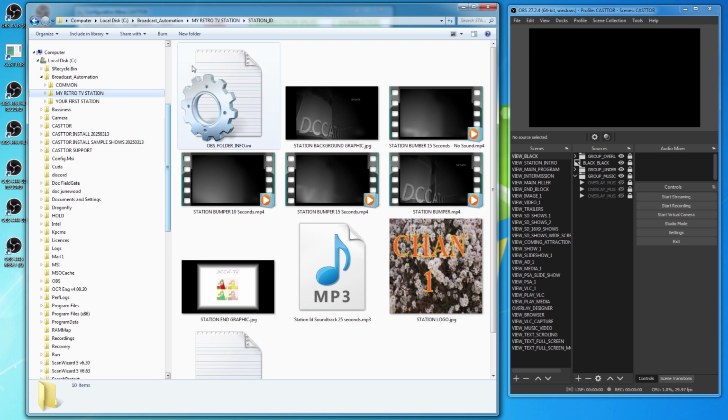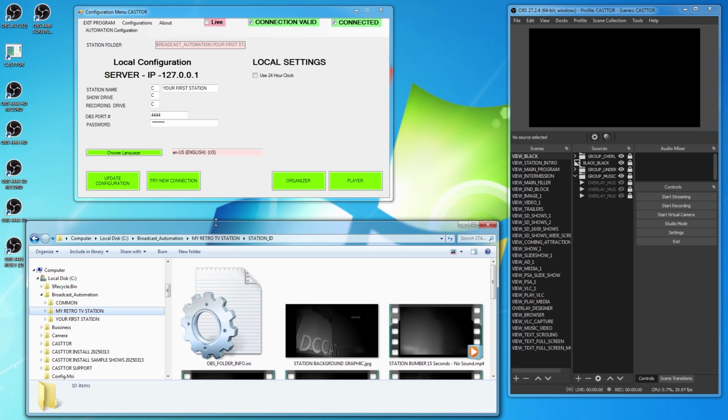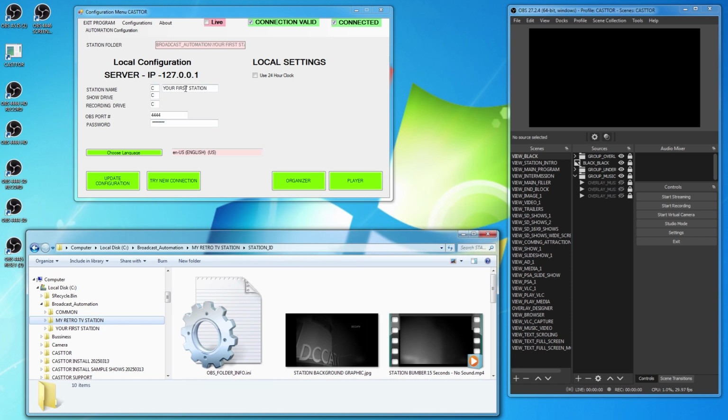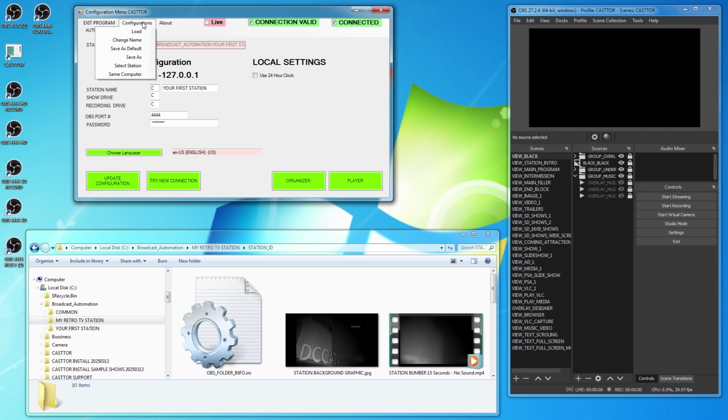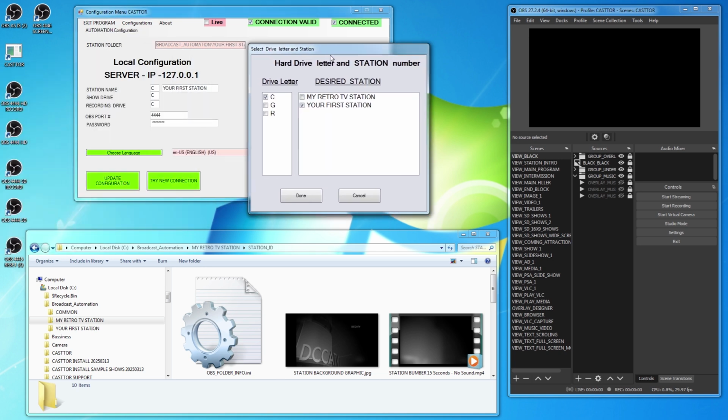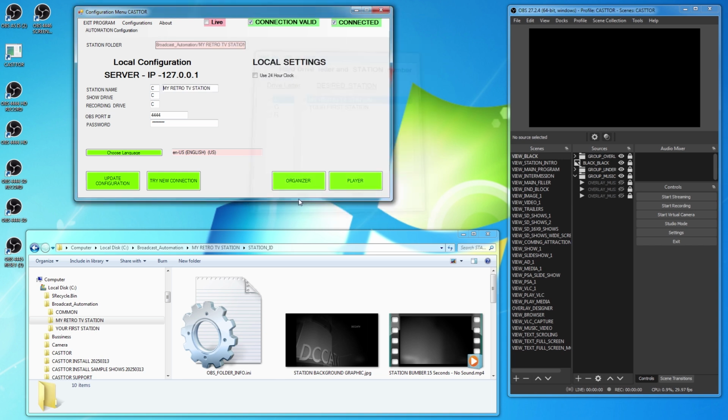So here, if I come over here and click on either configurations, select station, or just click on here, you'll get another window and you can select your station that you want. On my G drive I have lots because I experiment a lot. So let me do my retro station, and it's done, and you see it changes right here.